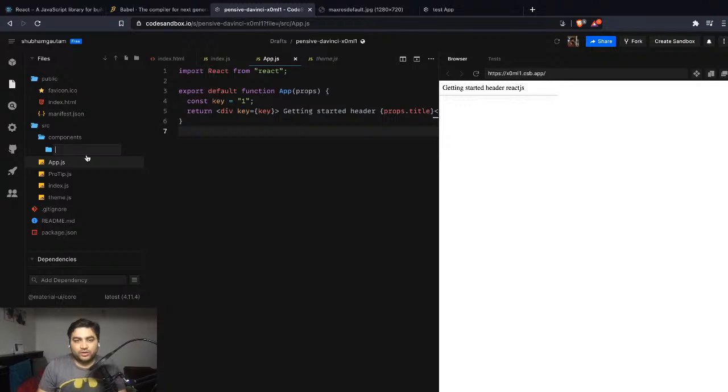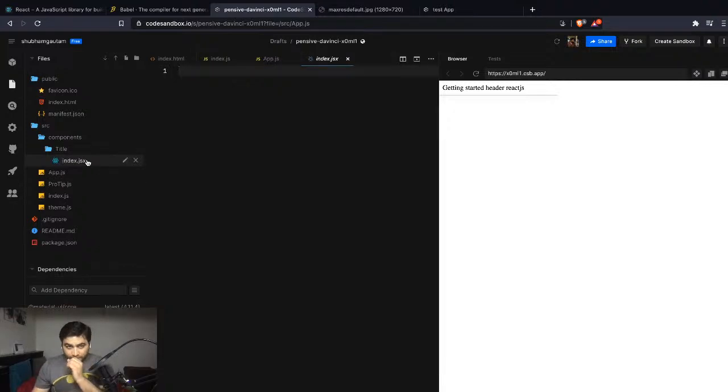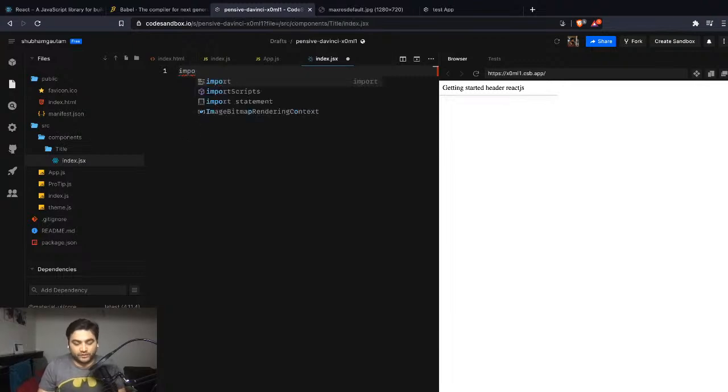Let's create a new component called, say, title, and within title let's create an index dot jsx. So this is the thing about JavaScript. You don't need to name the file as title.jsx. It's the only file, it's a root file. You can say index.jsx and फिर जब हम import करेंगे, the relative path will give till title and it will understand it. So as usual, we need to import React first.